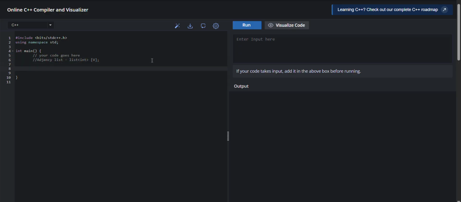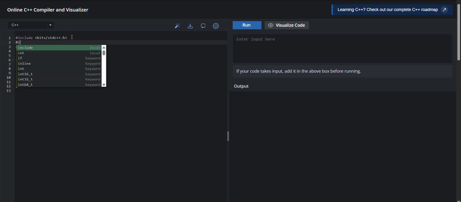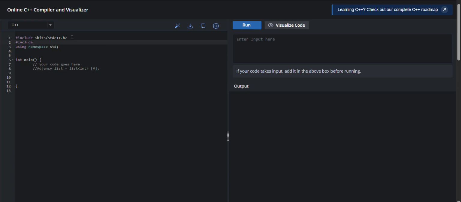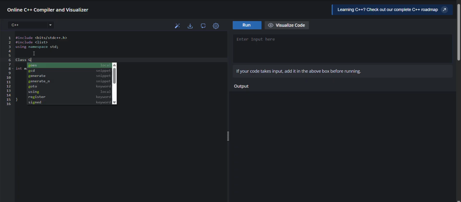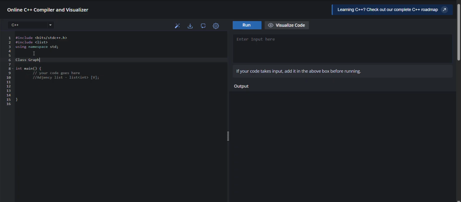So let's build it. First of all, I would like to call it, that is #include <list>. Although I think bits/stdc++ contains it, just to be safe and to explain it, I'm just gonna call it. So let's make a class and name it Graph.